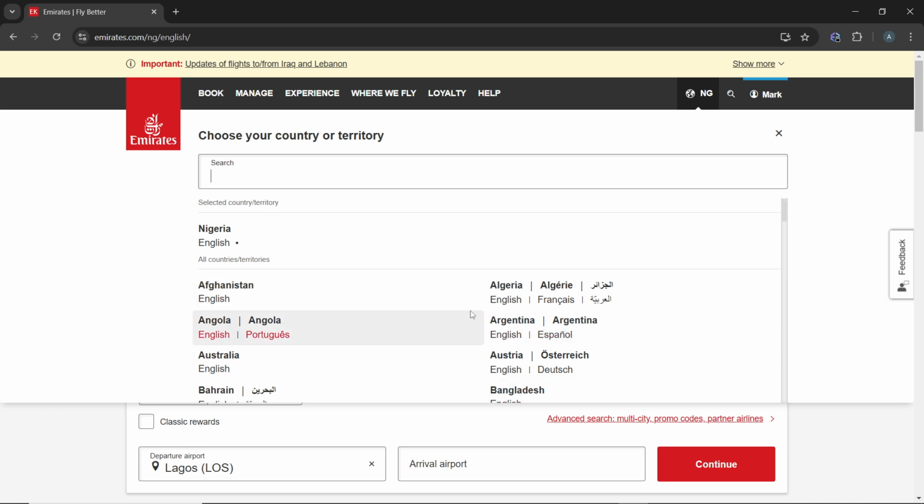Now you can scroll. If scrolling down is going to be too much hassle for you, you can just use the search bar to locate your desired country. Now once you select the country, like I said earlier, the currency associated with that country will automatically update. So all you need to do is to review the updated currency displayed on the website, which is typically shown in the fare prices.